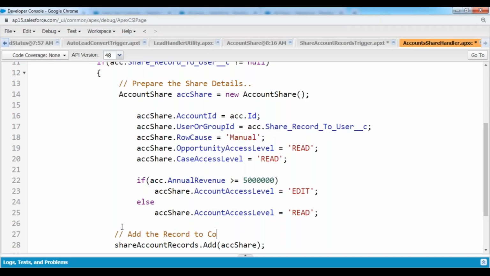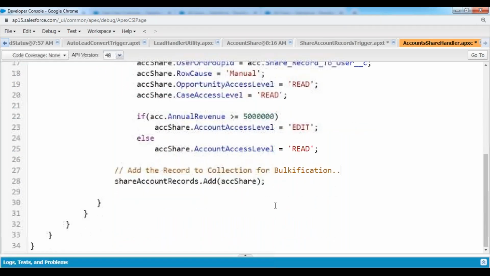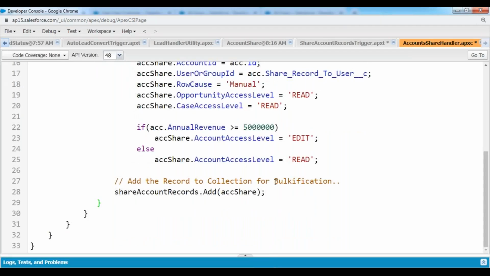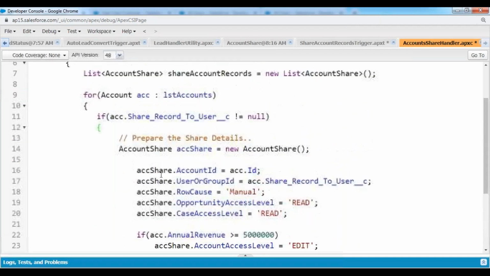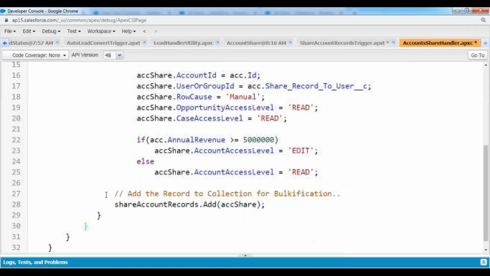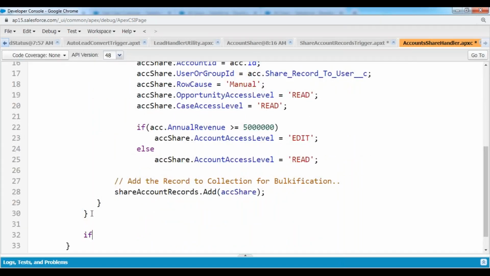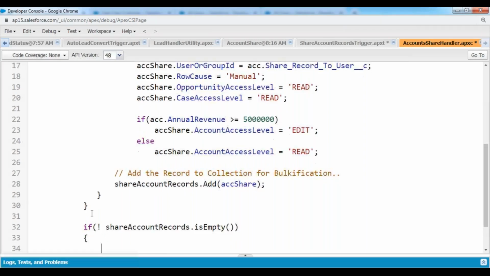Add the record to the collection for multiplication. Once the records have been added to that particular process, we are going to be sharing this record. After the for loop, we are verifying if the share records list is not empty, that means if the collection is not empty. If the records are available to share, then we can insert. Insert share account record. That's it.